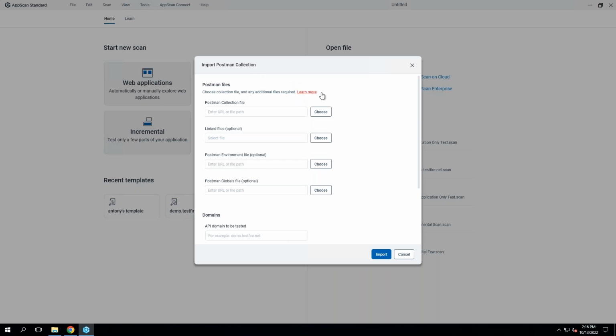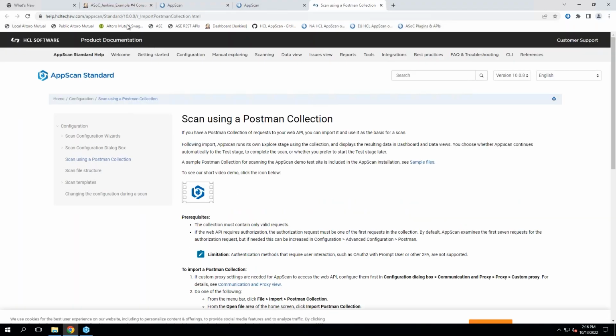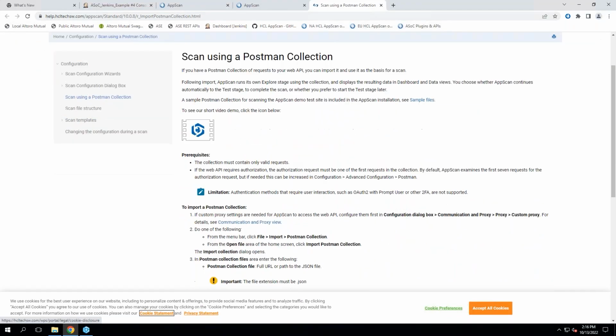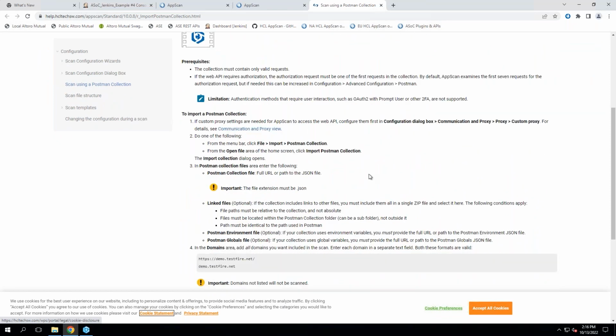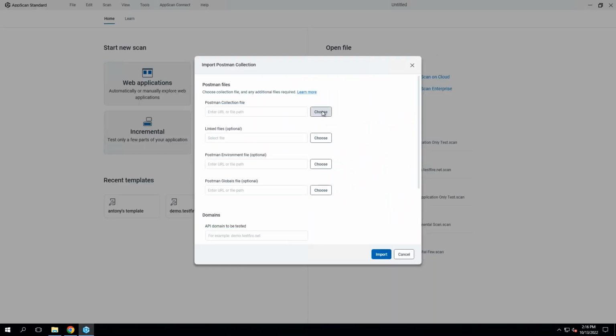Now, if you want to learn more and just read this offline, click on the Learn More, and that should open up our documentation page that describes every field in detail. We're not going to use that, but here, let's try to import a Postman collection file. So click on the Choose button on the right of the first field, okay?